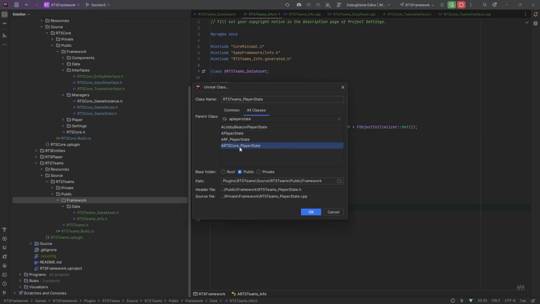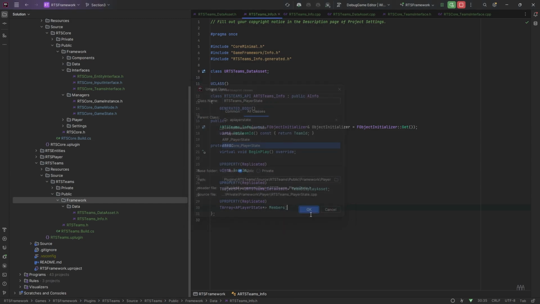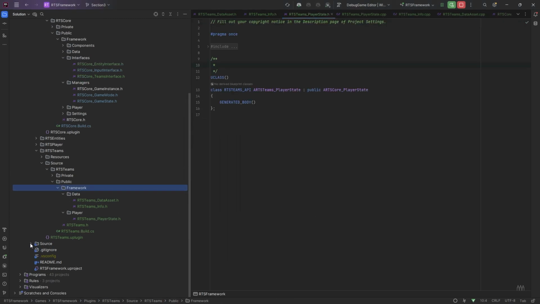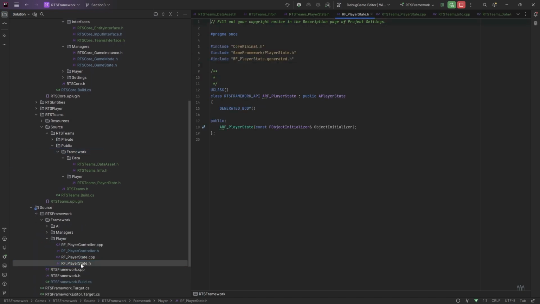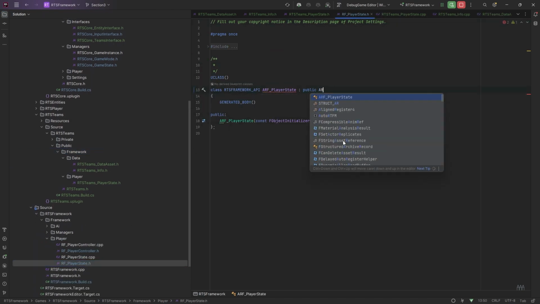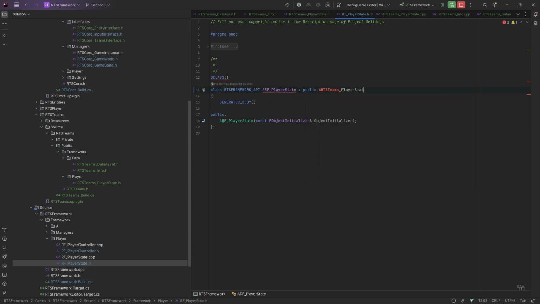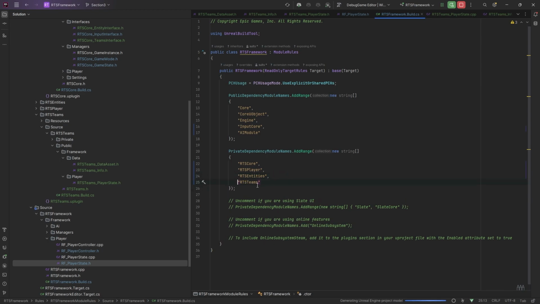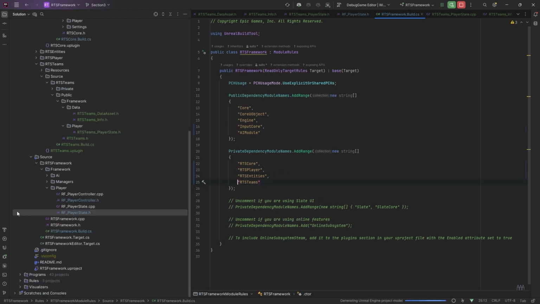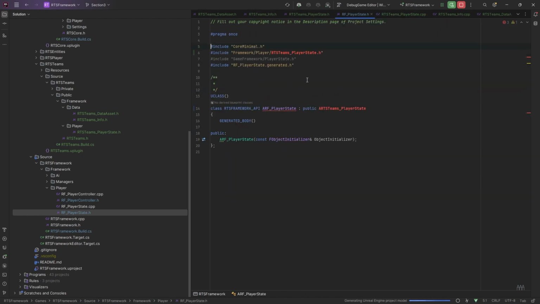Player state is what we want to inherit off. We'll need to change our project one as well. I'm going to put this under framework player. Come down to here. That's adding our new plugin to the build CS of our project. That all sorted.